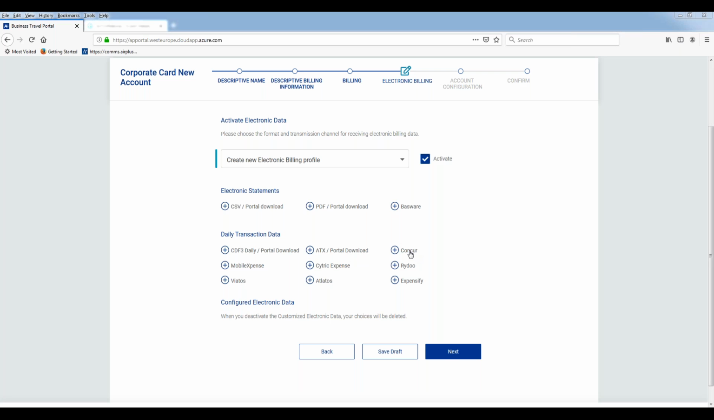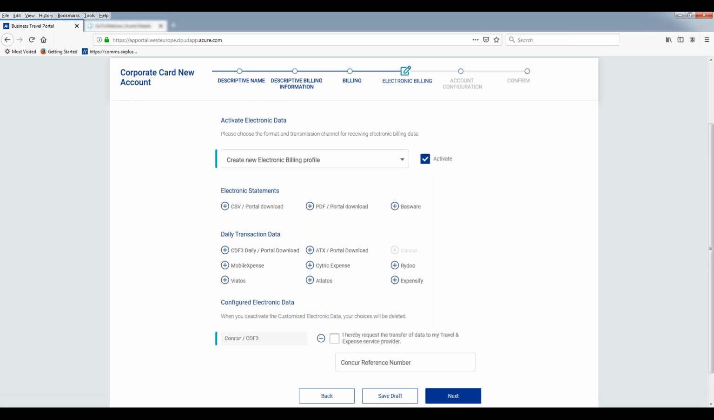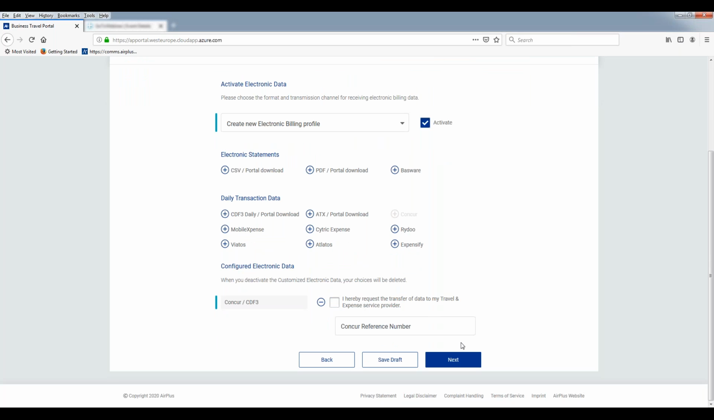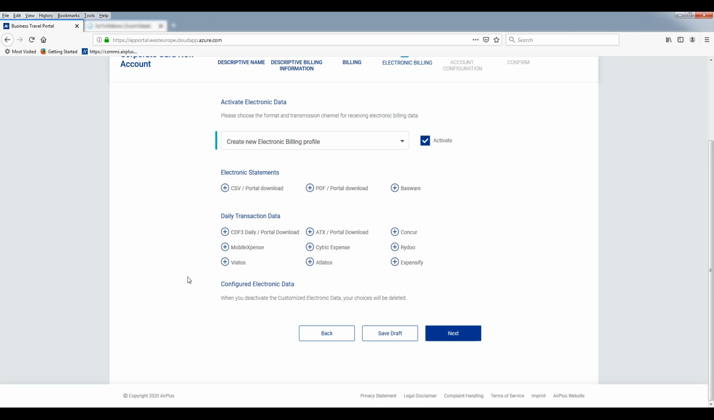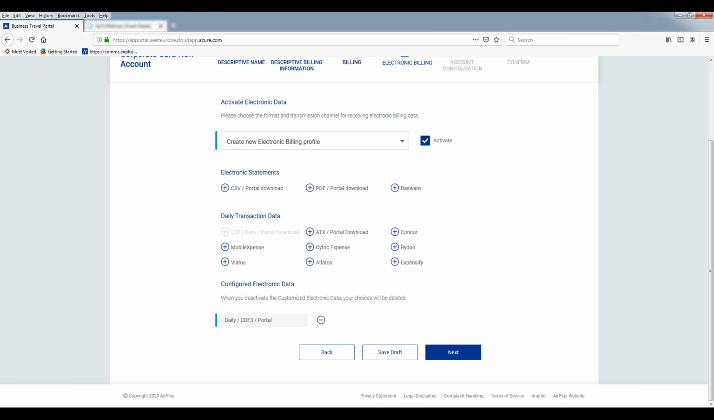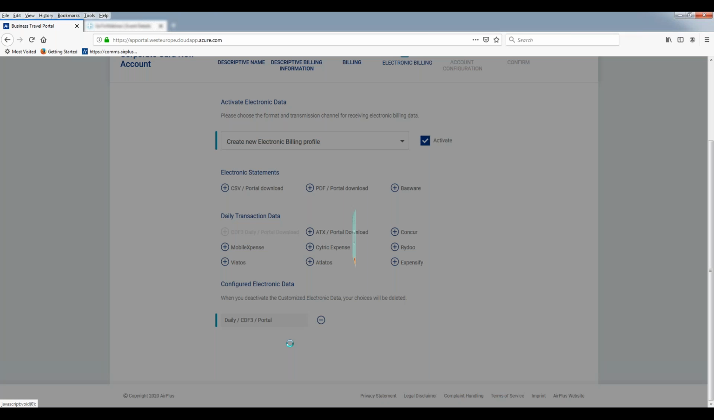In case you are using Concur, it is mandatory to send us the PR number Concur is using for your specific setup. And in case you are working with a different expense management system than the ones that are available here, within the portal, you will be able to select Customize Electronic Data. Let's select CDF3 for our example.